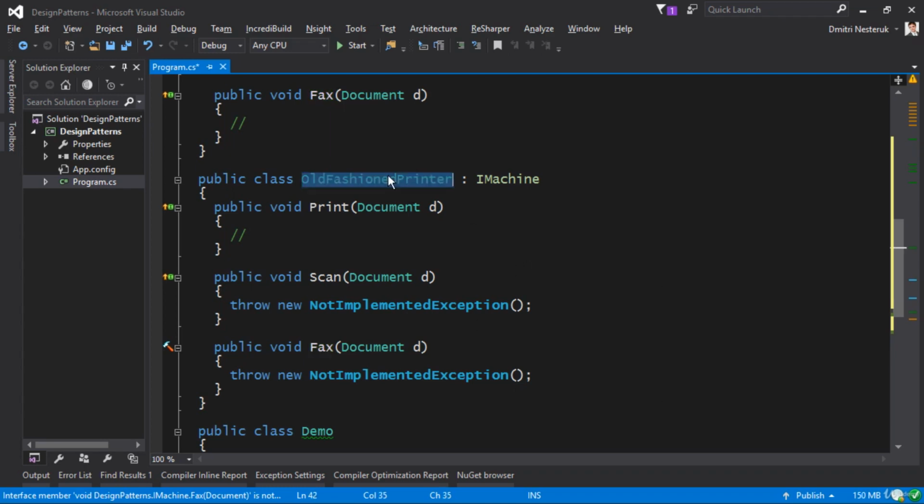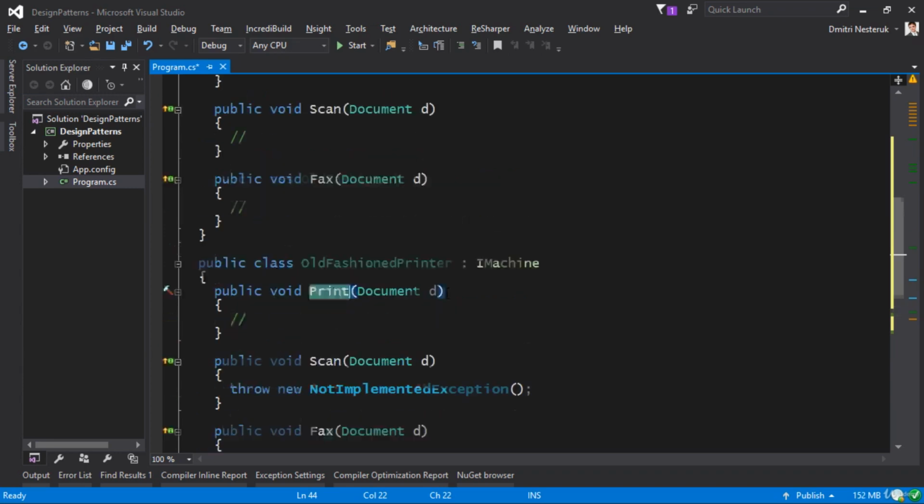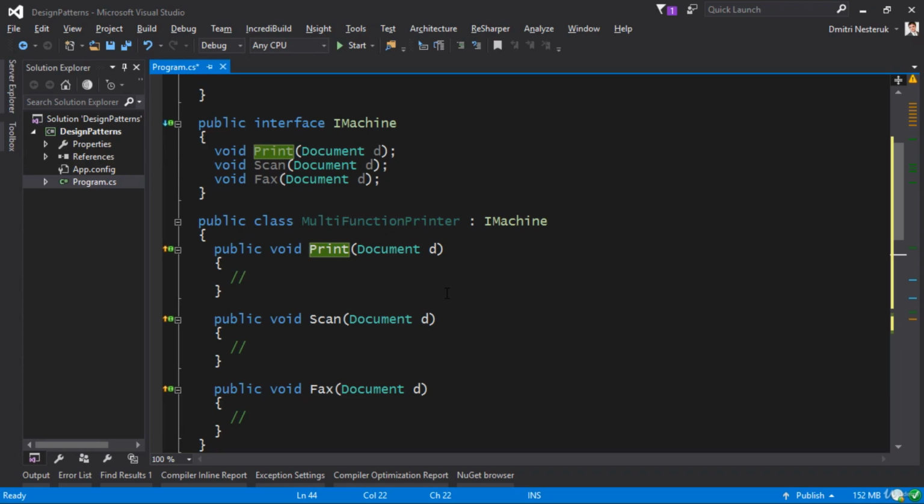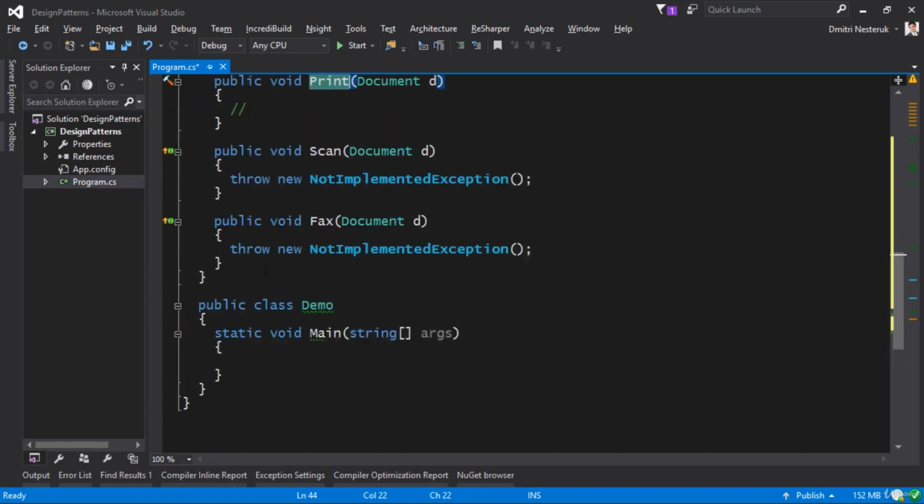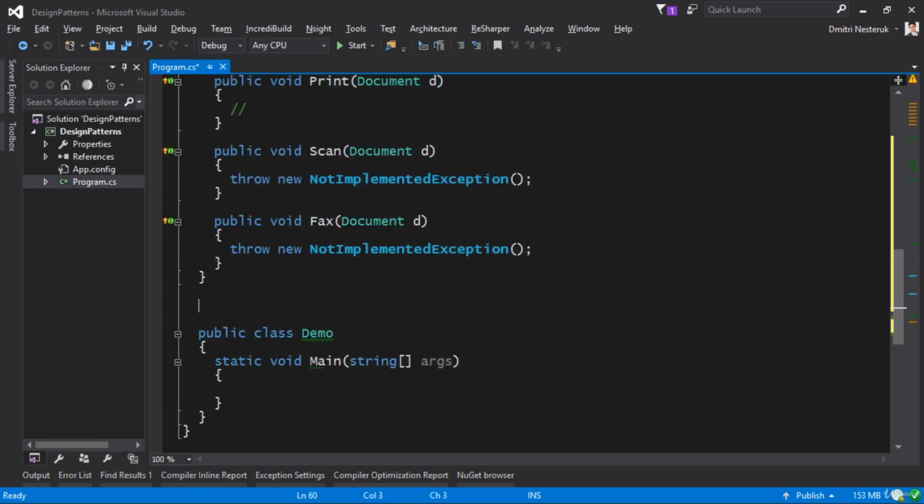So you would have to really document that your old-fashioned printer, even though it implements the IMachine interface, it does in fact only supply the implementation of print and does not supply the implementations of scan and fax. So that's a bit of a problem, and that is where the interface segregation principle comes in. So the idea is to make sure that people don't pay for things they don't need, and this means that if you don't need the scanning and the faxing, then those things should be separable somehow. And instead of having one big interface, you should have lots of smaller interfaces which are more atomic, shall we say, in the sense that they are kind of self-contained and they cover a particular concern.